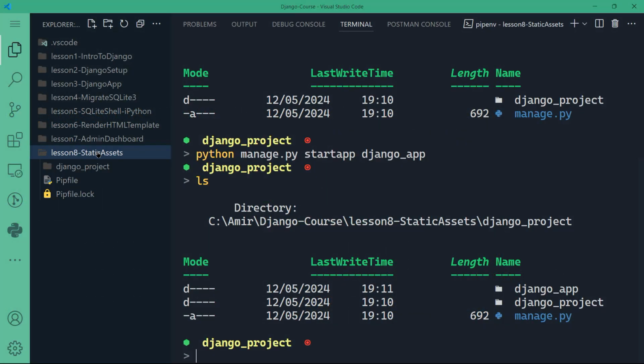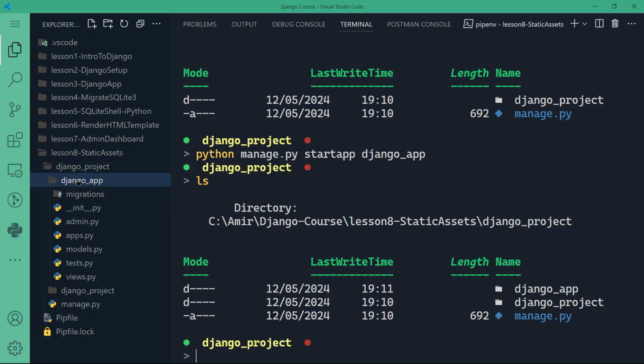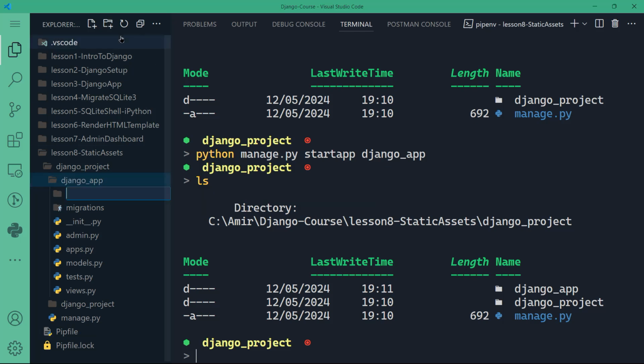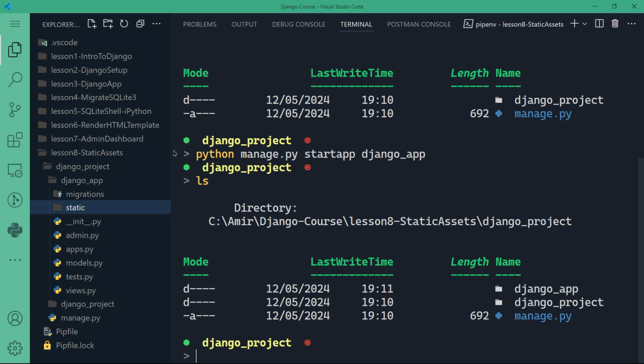Now let me show you what we can do. Inside Django's project, we have our application and the project. What you want to do is go to your application and I'm going to create a folder called static. Let's go ahead and do that. Inside static, you can create all of your assets folders. So you have CSS in styles, you have JavaScript, and you have images. Let's go ahead and do that.